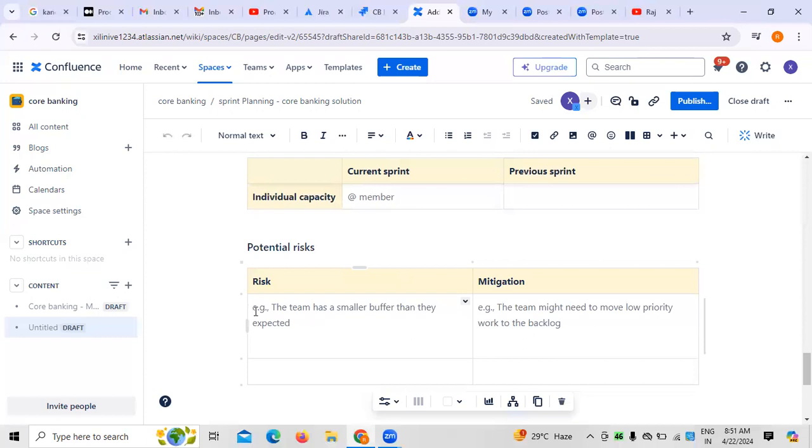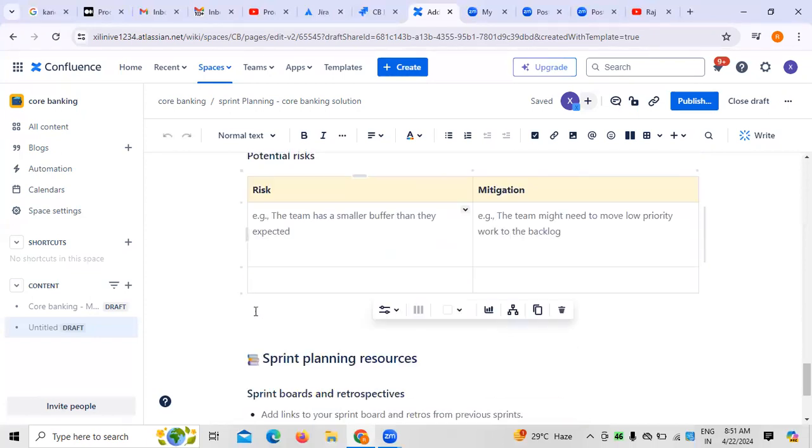For example, if you take a risk as an example: the team has a smaller buffer than expected. This is the risk. So what was the mitigation? The mitigation plan is to move low priority work items to the backlog. That's where generally the mitigation strategy or plan is made. This is where the potential risks and everything will be updated.